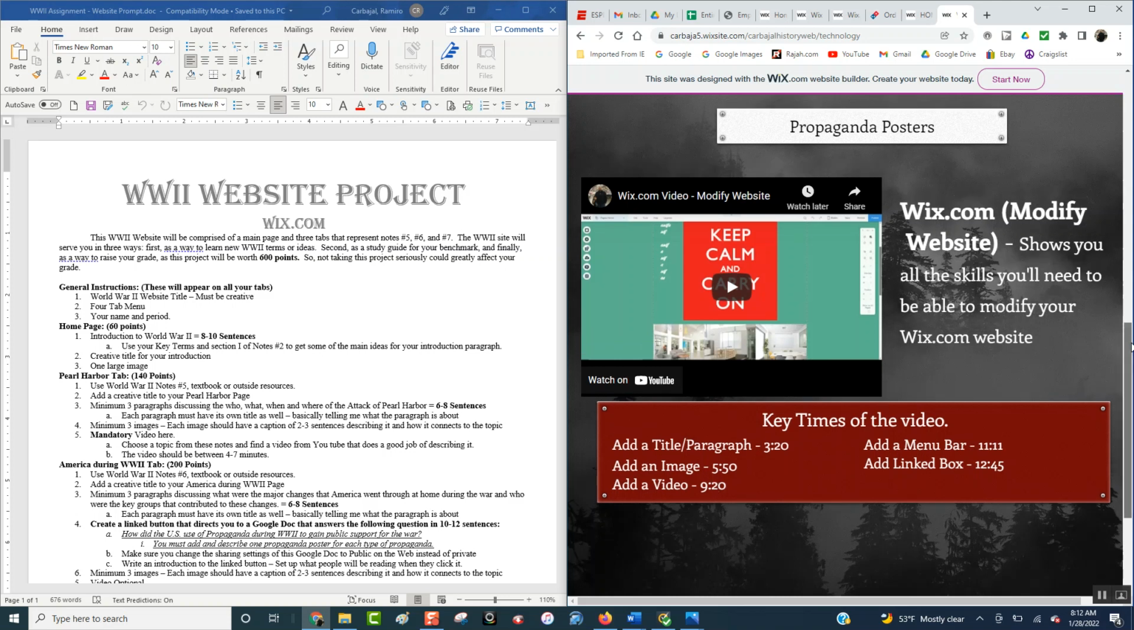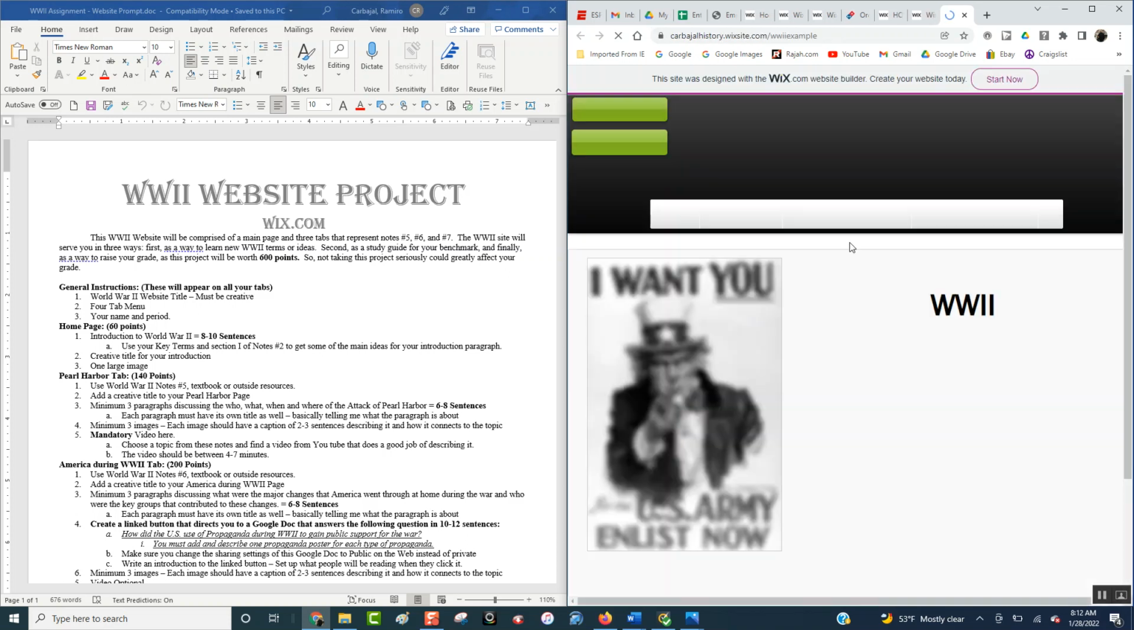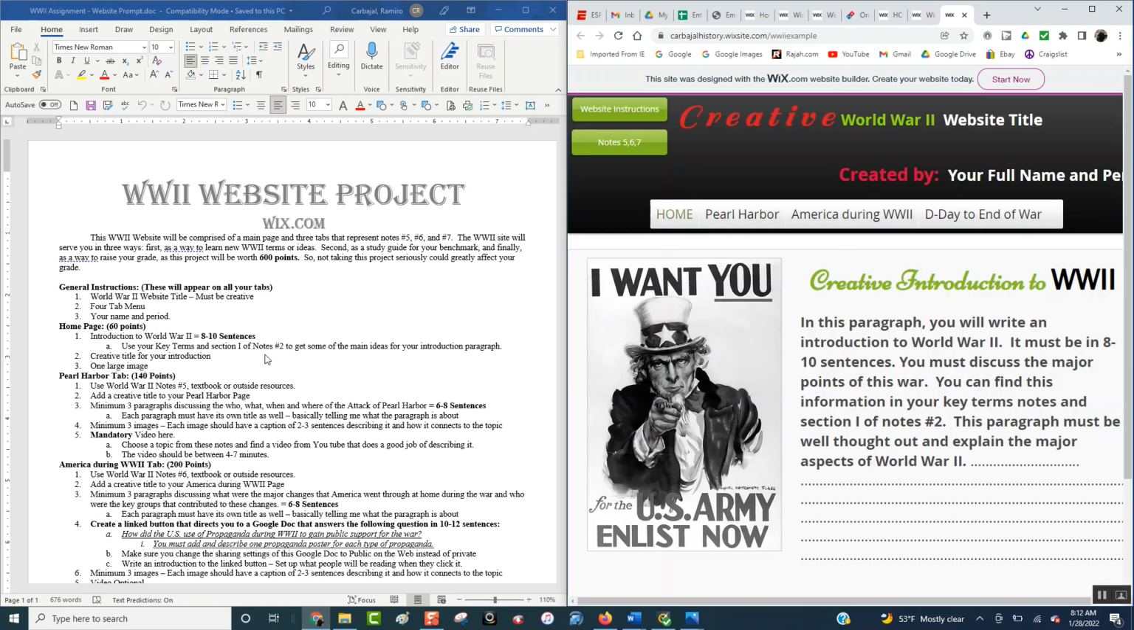So the example, again, is supposed to show you visually what this means over here on the left side. So whatever is here on the left side on the instructions is going to be over here. So the project says that it is worth 600 points, but essentially it is worth 800 points because when I grade it, it will be worth 600 points.